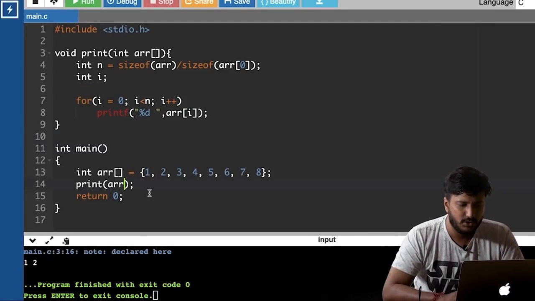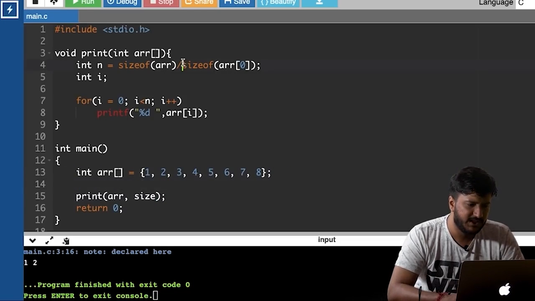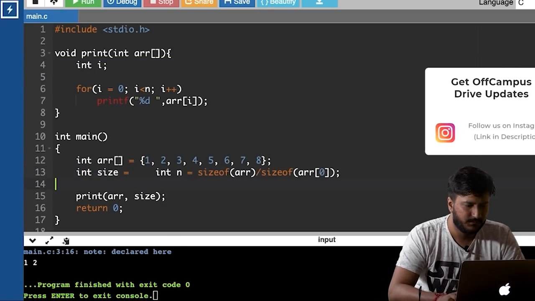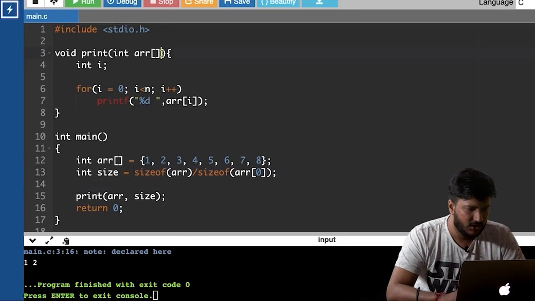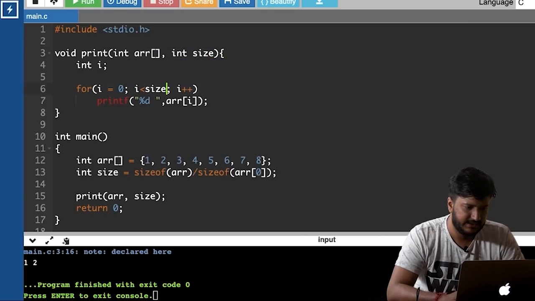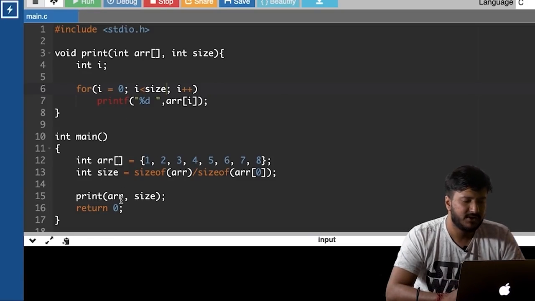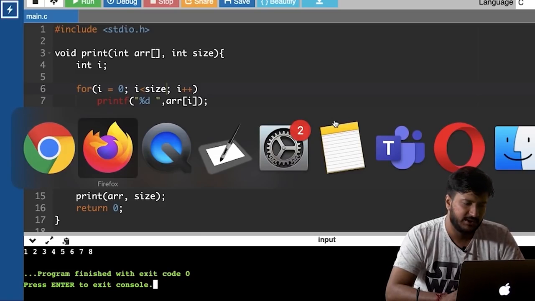However, if I want to solve this, I can include one more thing: I can say size, and I can particularly say that, okay, this particular statement that I've written here, I can say int size is equal to this, and comma int size, and then I can say int size here. When I run this one, in that case, this would give us all the output, that is 1, 2, 3, 4, 5, 6, 7, 8, just as perfectly as it should be, right? So this is essentially how we would be able to solve this particular problem, right?